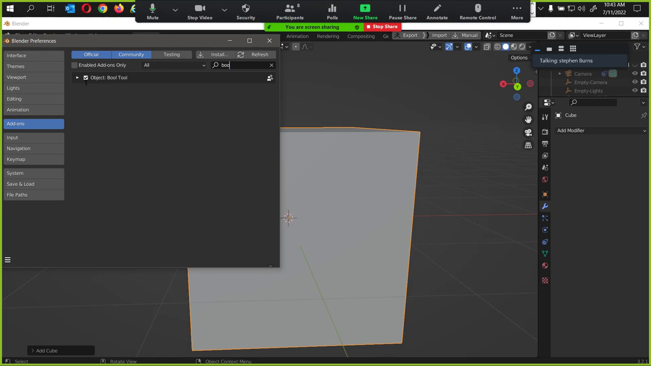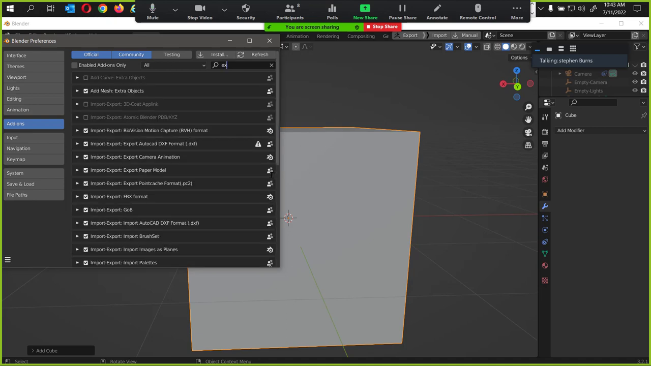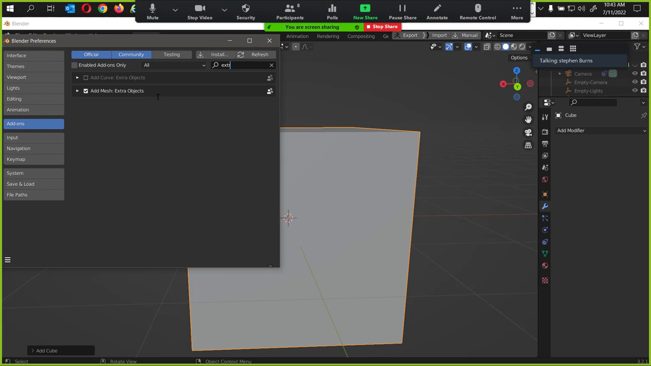and if you notice, mine is already checked. If yours is not checked, when Object Bool Tool comes up, make sure it's checked. And tell me when you're done. You good? Okay. All right. So the next one we're going to put in there, put in Extra, E-X-T-R, and you want the Add Mesh Extra Objects, and go on and add in the Curves Extra Objects too.